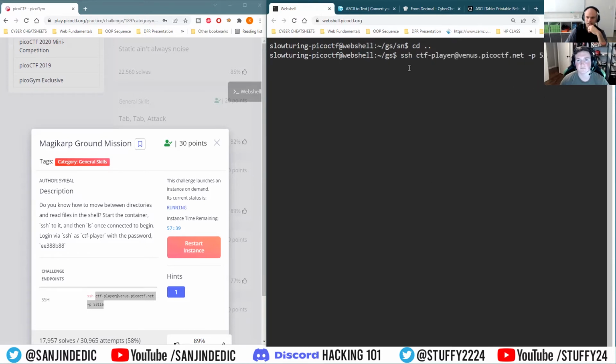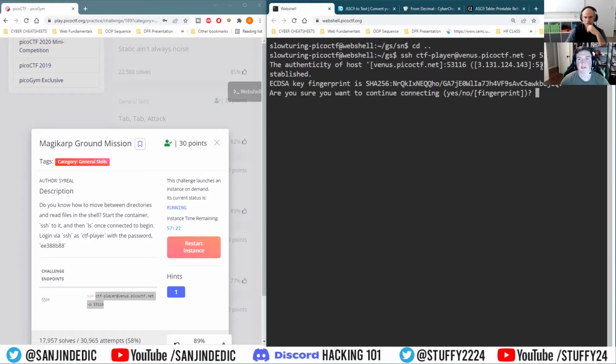Cool. So when I type in this command, SSH, secure shell, that means the requests I send are encrypted and the information they send back is also encrypted. Yep. So you're requesting a secure connection. So here, you want to say yes.